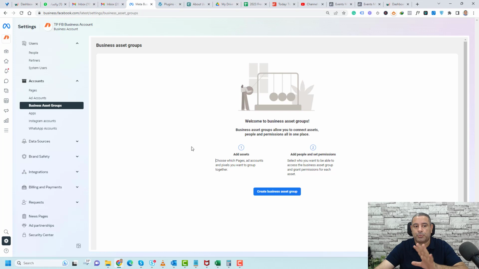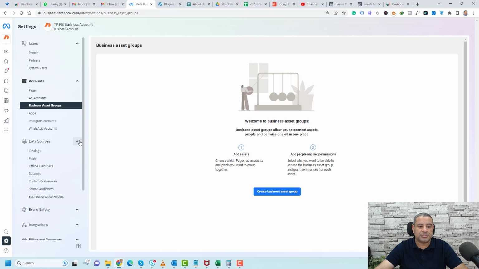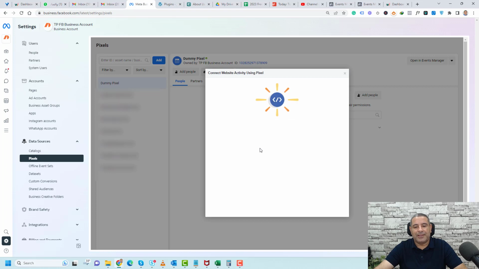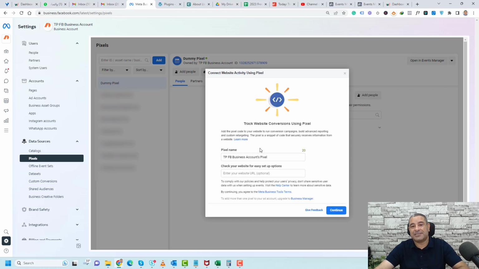First, you need to get your pixel, and you can do this by going to your Facebook business account page, and then under data sources, you choose pixels. And here you can just create a new pixel or just install the code of your previous one. If you want to add a new pixel, just click add new. And you just give it a name, and then you will have access to your code.